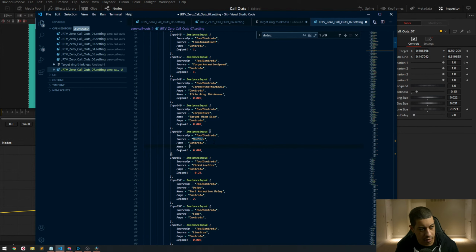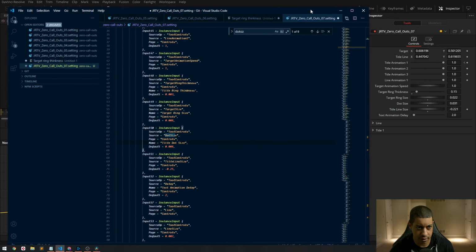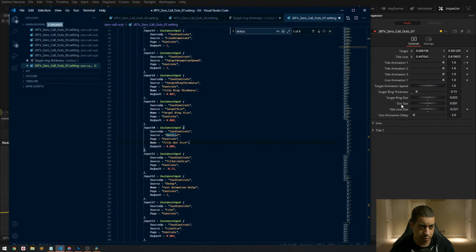So all I'm doing here is just changing what the interface, or what the UI, will show. That's all I'm doing. Behind the scenes, the source is still going to be the same. This is just for the end user so that it makes sense. The other thing, so we did dot size and then target ring size.